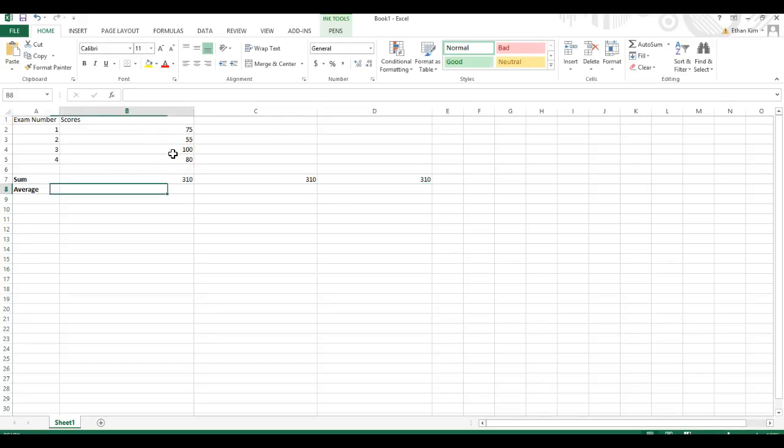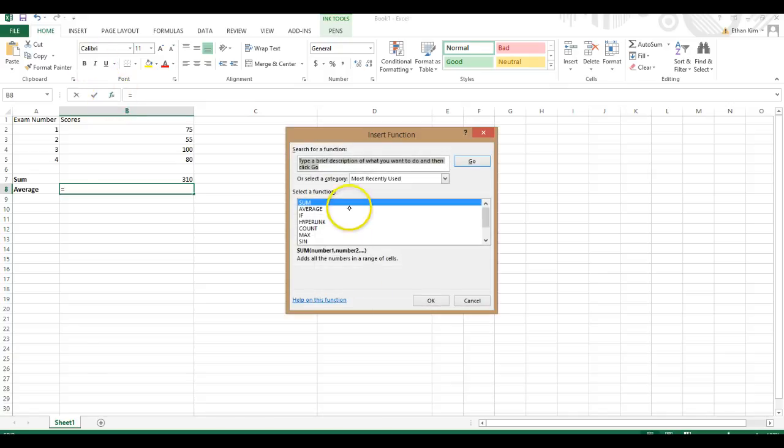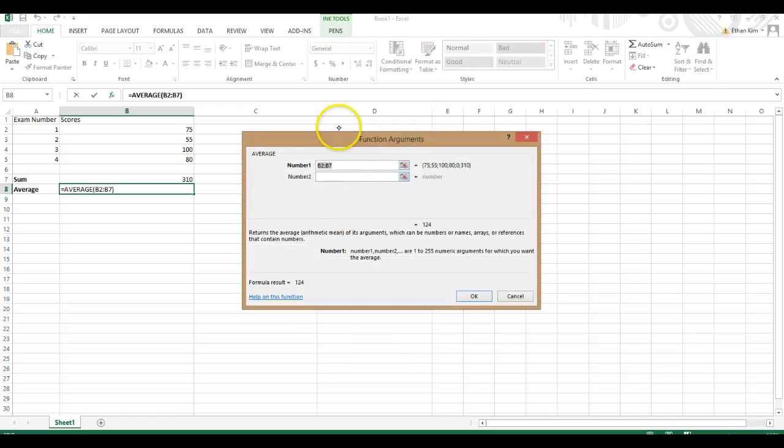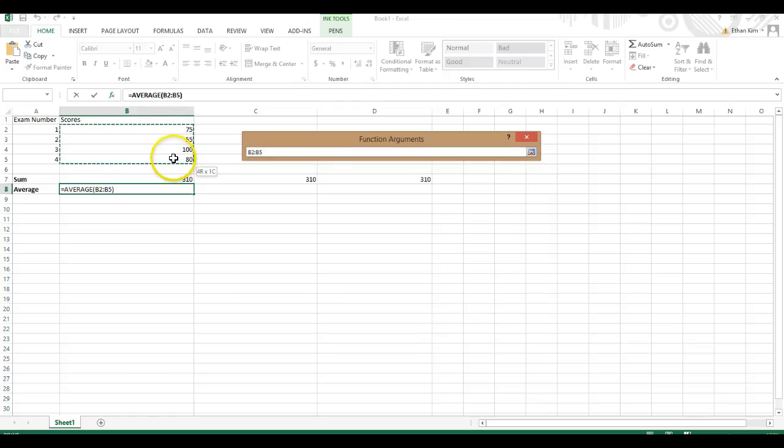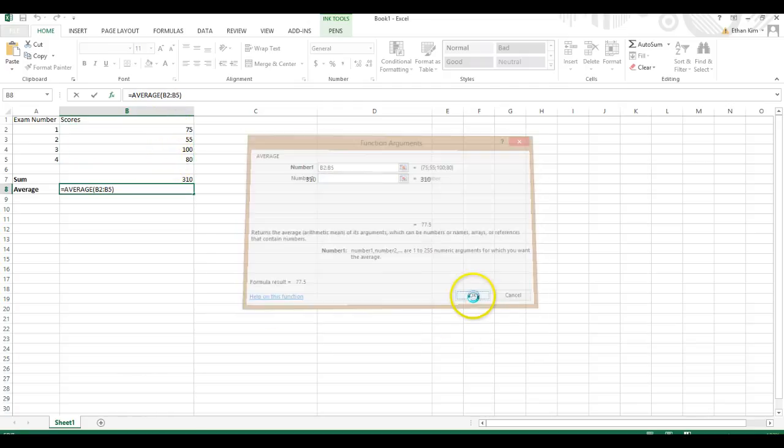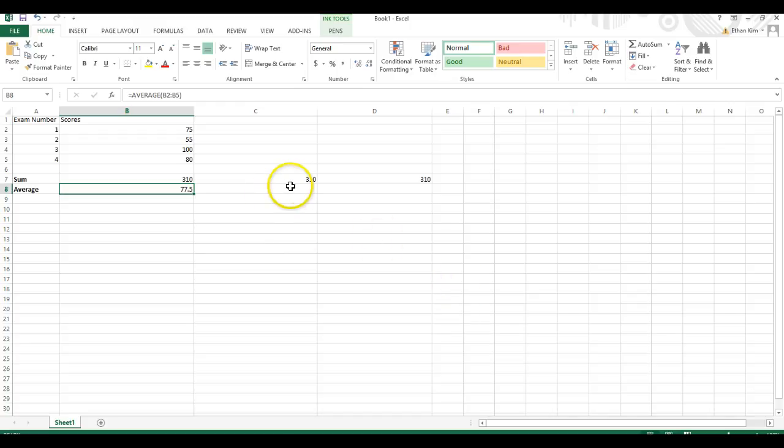Right, so for average, using the same method again, you can press this function button and find the average. Click, and then another box comes up. Here you also have to drag, so we're starting from B2 to B5. So you drag it down. Then you press OK, and it will give you the average.